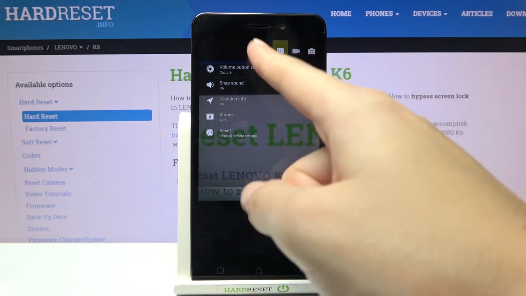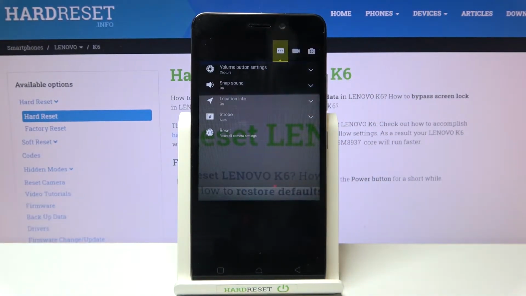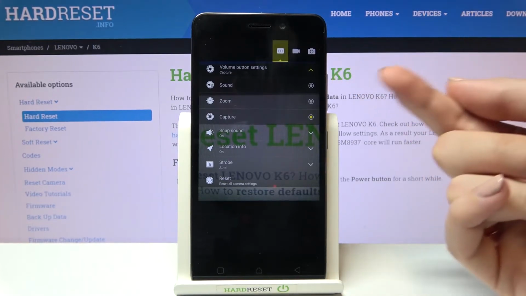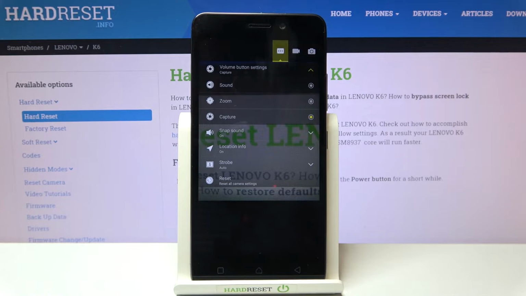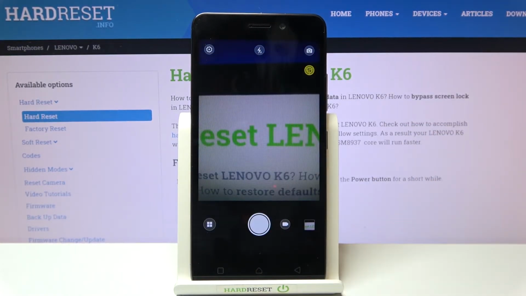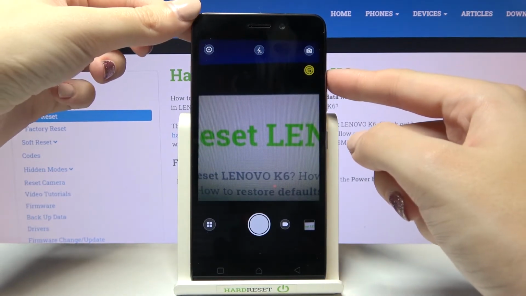Here in the first position we have volume button settings, so when we tap on it we can decide to use this as sound, zoom or capture, which is the current setting. So let me change it to zoom to show you how it works differently, and let's move back to the camera. Now let me try to use the volume keys once again.